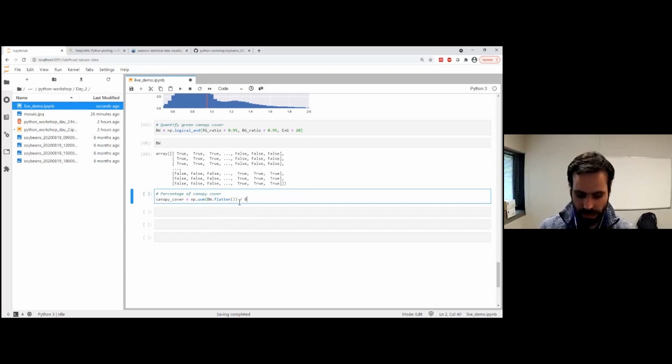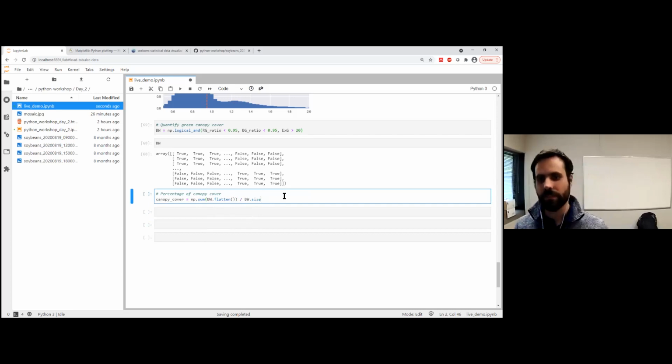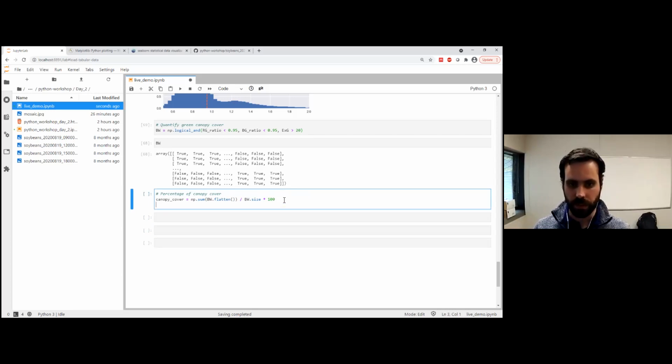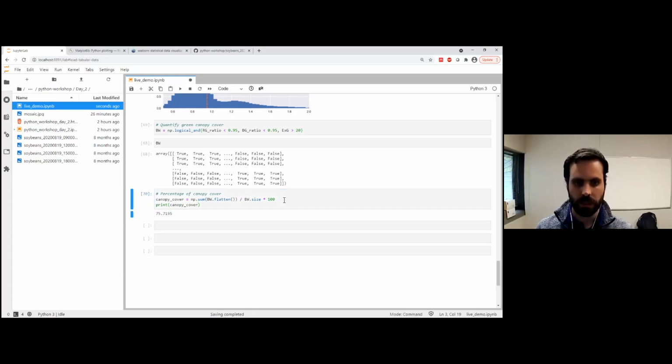Now is where the size property becomes handy, because now we want to divide that by the total number of elements, and we want to do that times 100 so that we compute the percentage, okay? The sum of all divided by the total number of pixels. And if we do this, we can do maybe print cover, and we have 75.72 or so.